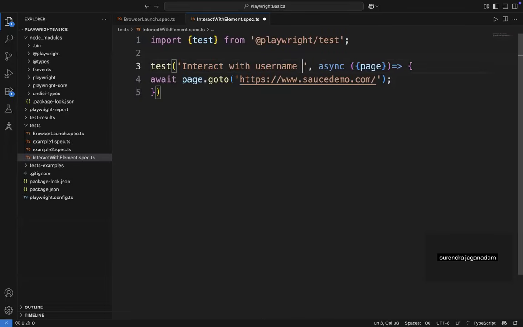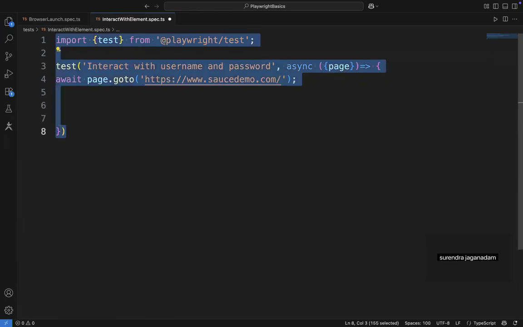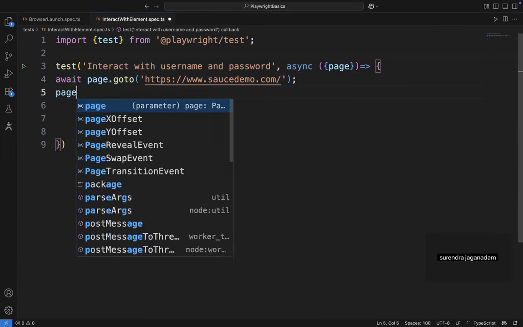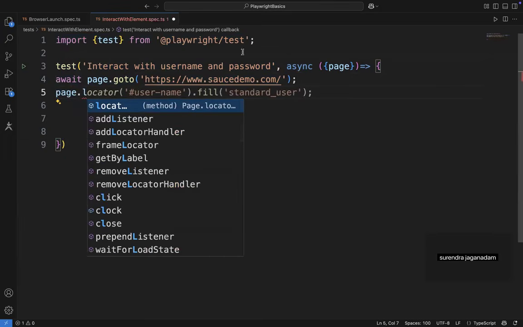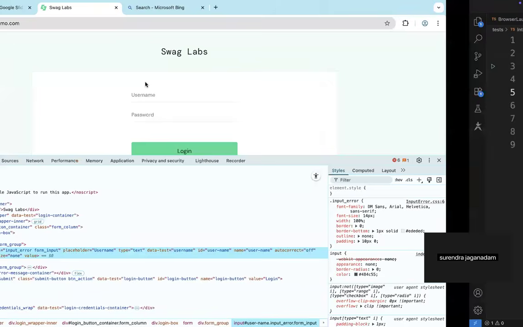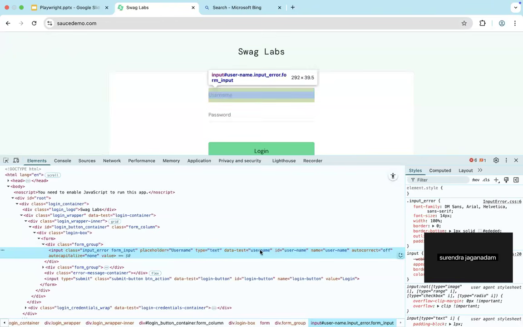Interact with the username and password. That's the test that I have created, and I have given it a name. Async and await we have already discussed yesterday. Right now, what I'm doing here is page dot locator. So locator is the class, basically page dot locator. As part of this locator, if you look at that particular username, you need to use a hash username. The value associated for that username is here, this one.